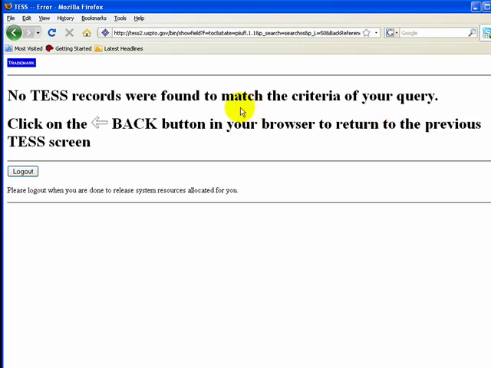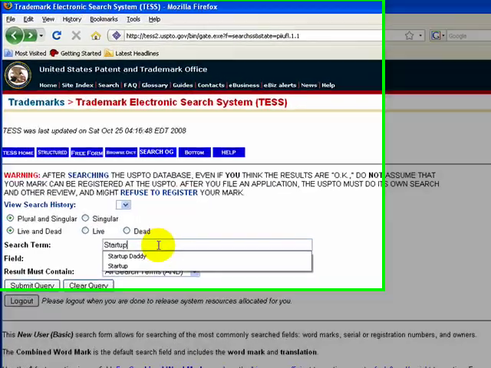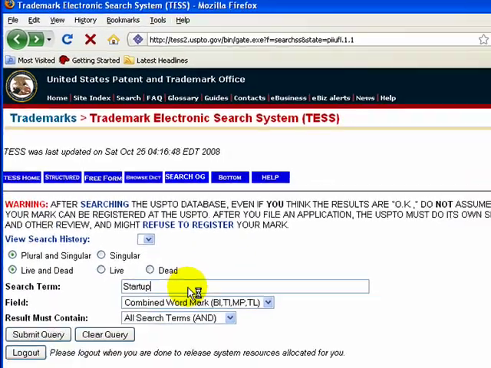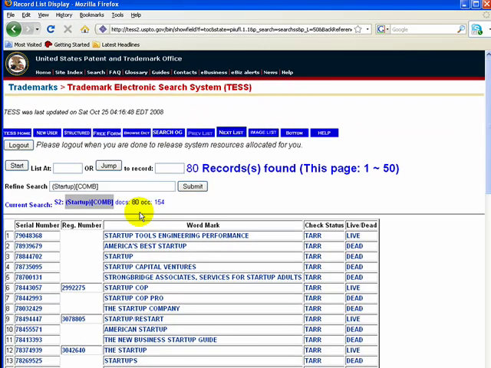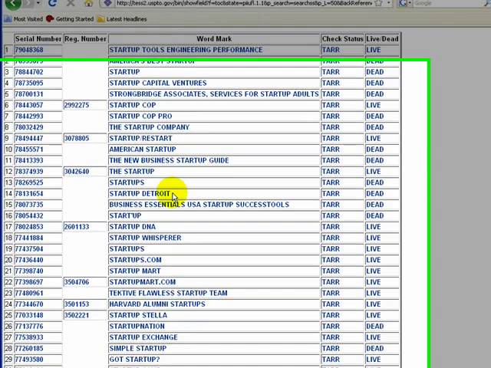I want to make sure that it's not close to somebody else's name. Maybe somebody misspelled daddy and used one D or something. So I use my browser's back button to broaden my search. If I just use the word startup, you'll find a whole lot more trademarks that are using that word. In this case, 80 records are found with the word startup in it. I'm surprised, I thought there would be more than that, but 80 is a lot, and you want to make sure that none of these are pretty close to yours.